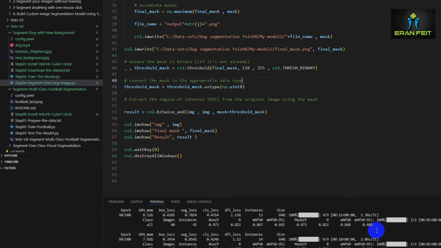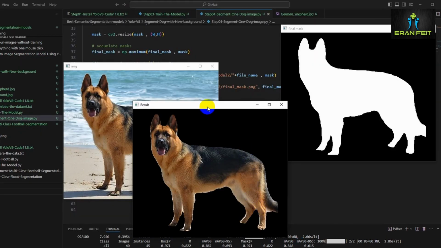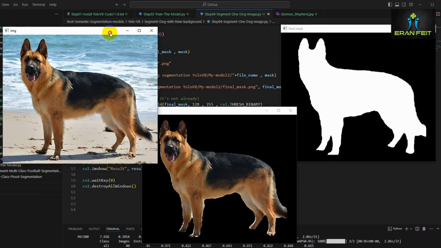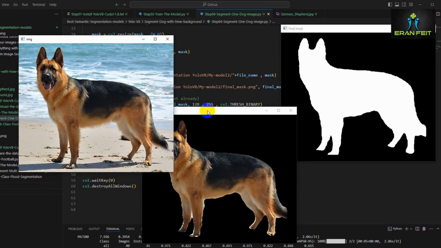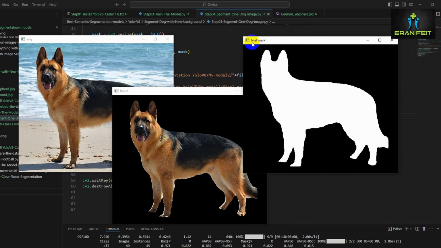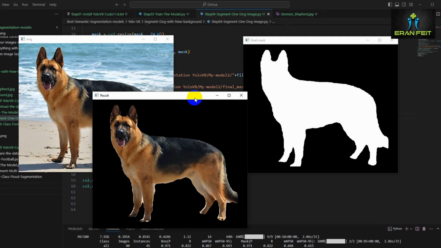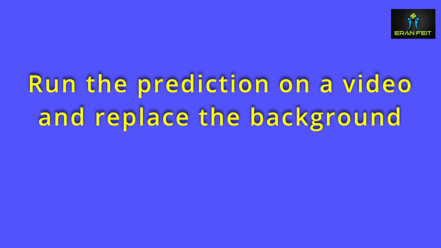Let's wait a few more seconds. And now, as you can see, this is the original image of the dog. This is the result, and this is the mask. As you can see, now we have the ears. In the previous model, the segmentation was not good enough, but now the process ended perfectly. So let's go to the next step and try a prediction on a video.